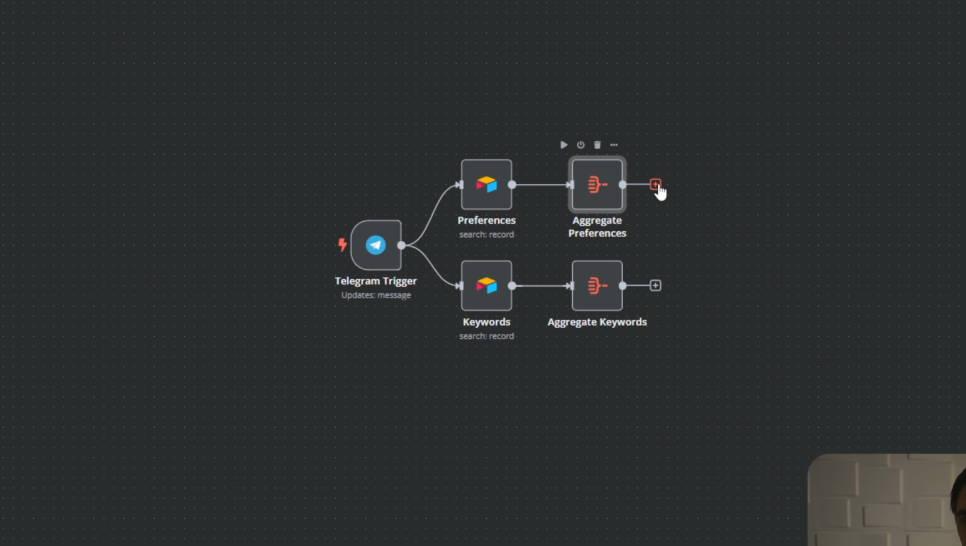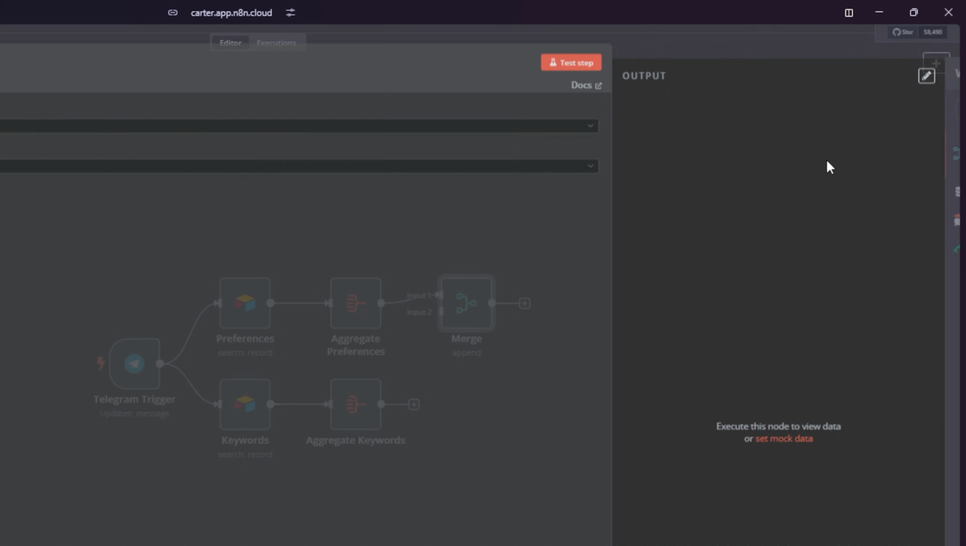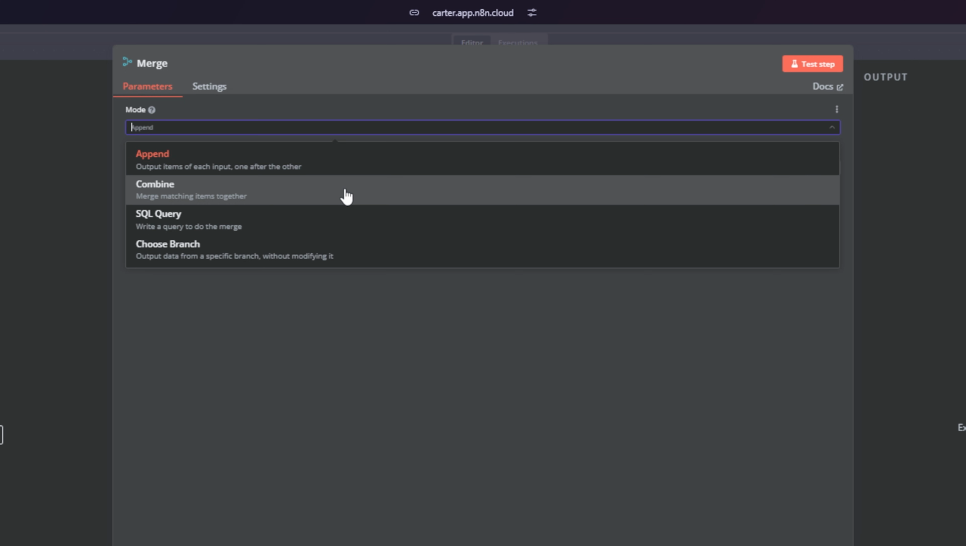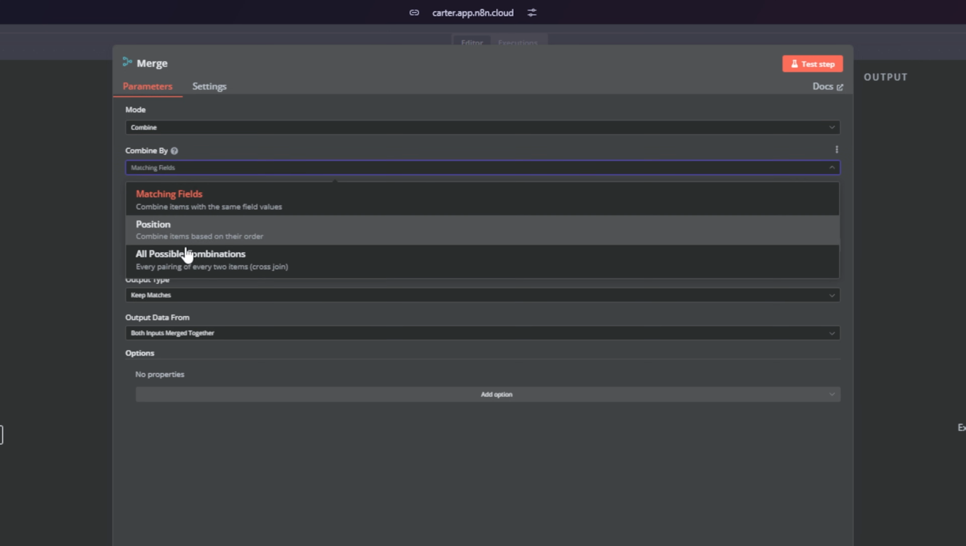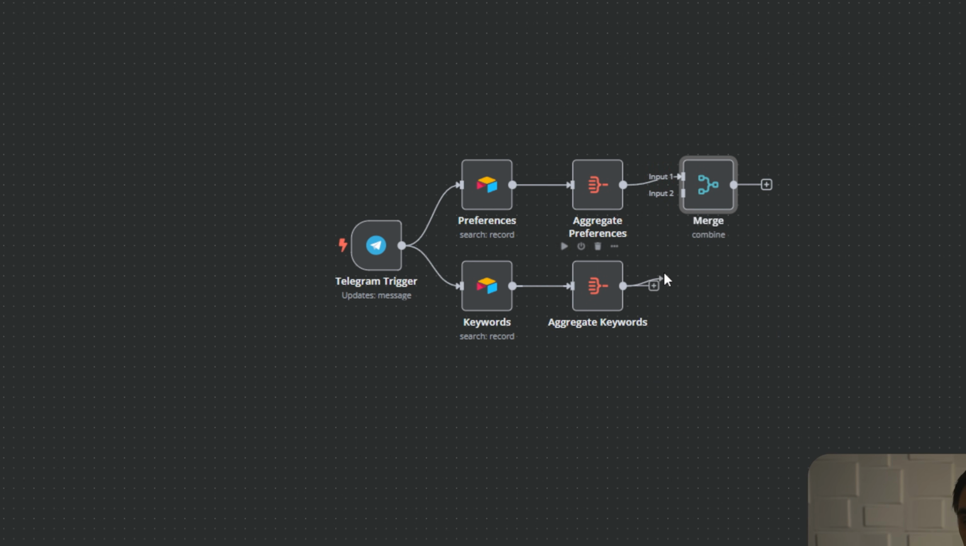Then we'll click the plus button on this top one and type in merge and click on merge. Then for the mode, we're going to change it to combine, and I'll change combine by to all possible combinations and then hit back to Canvas. Now we'll drag the aggregate keywords into the second input for the merge.